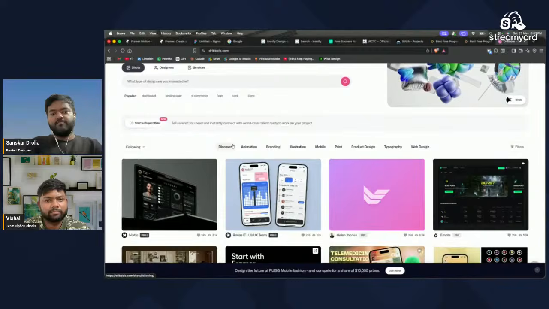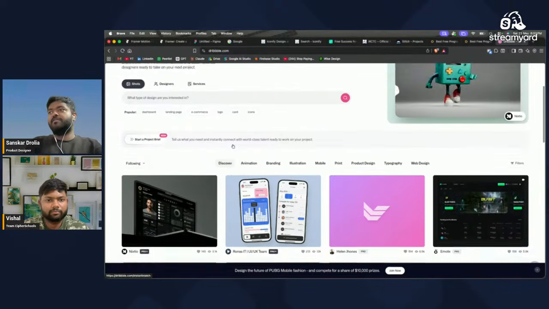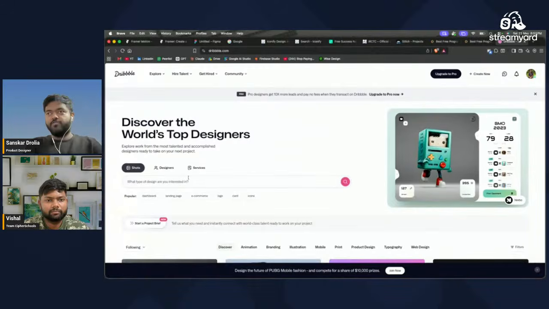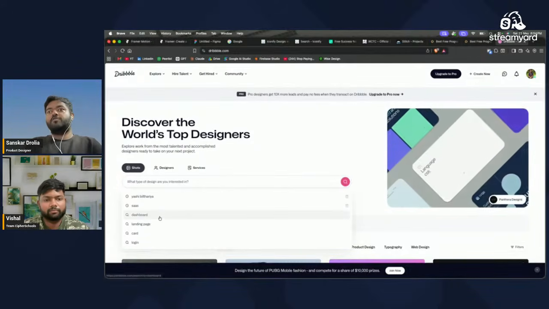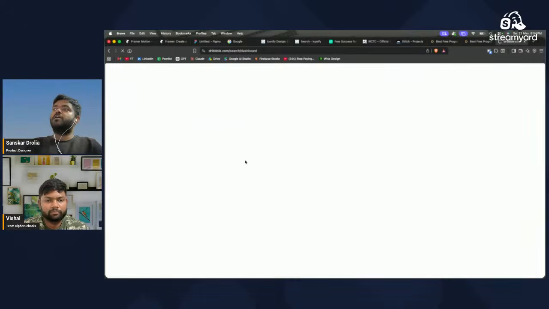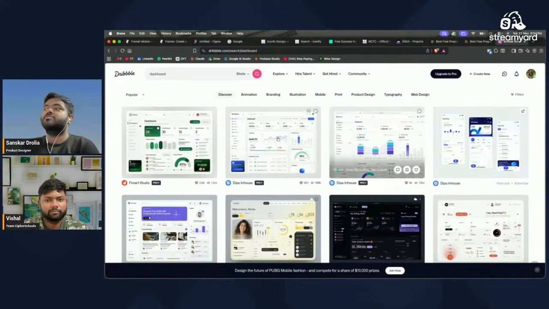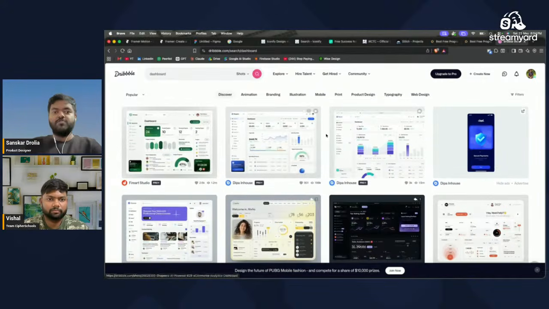Let's say you're designing for e-commerce, maybe for edtech or some different thing, or maybe you're designing for a productivity tool. So let's search for dashboard. We are looking for dashboard. You can see these are good design inspirations which you can explore.